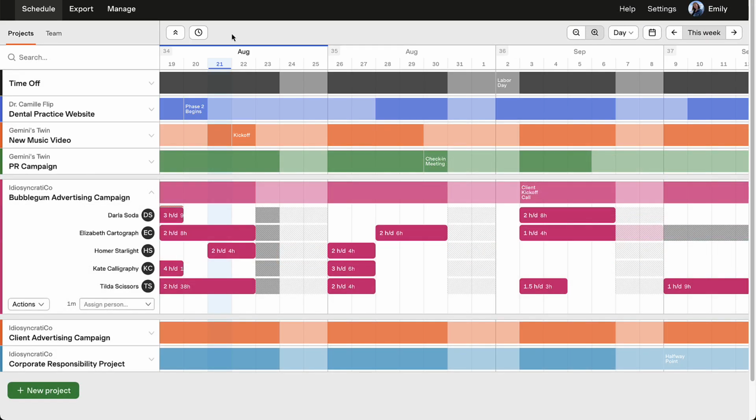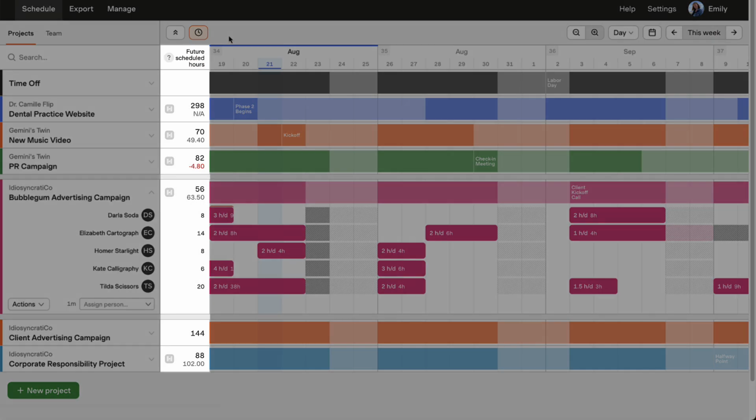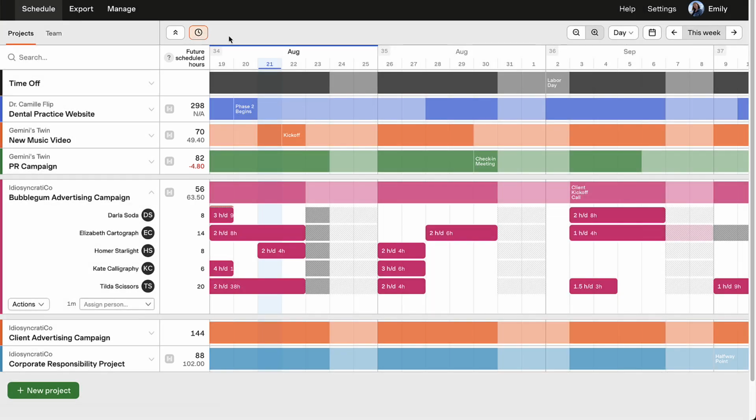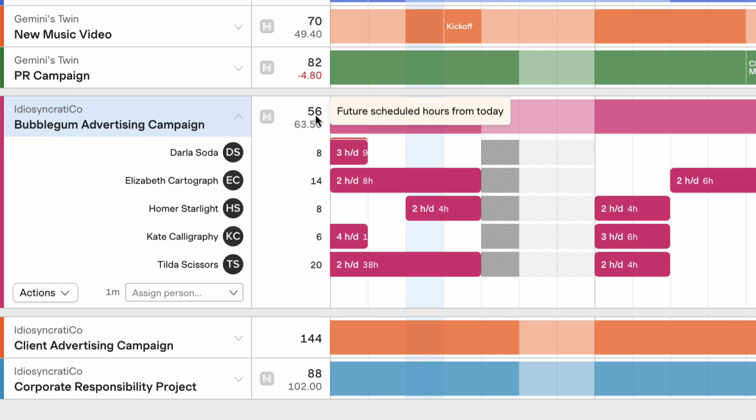Next, let's take a look at future scheduled hours on the projects view. Click the clock icon to toggle the Future Scheduled Hours column. Future scheduled hours are the number of hours scheduled on a project from the current date through the last assignment.